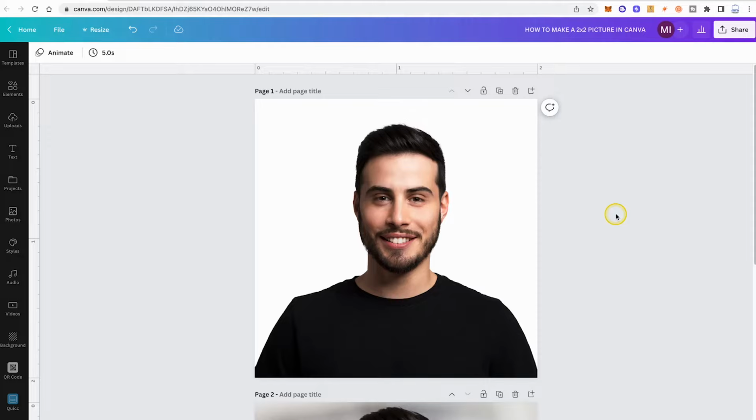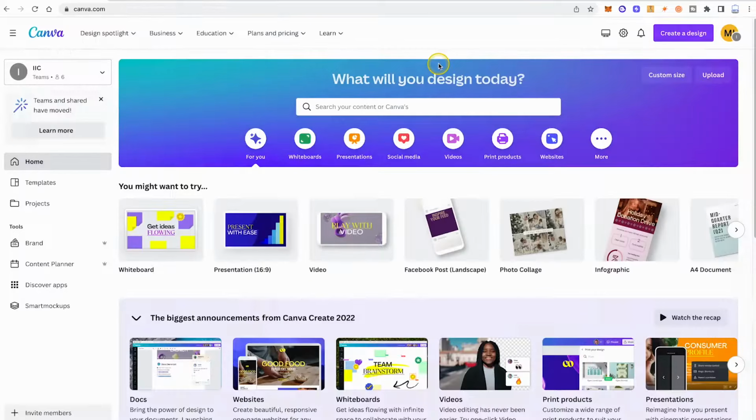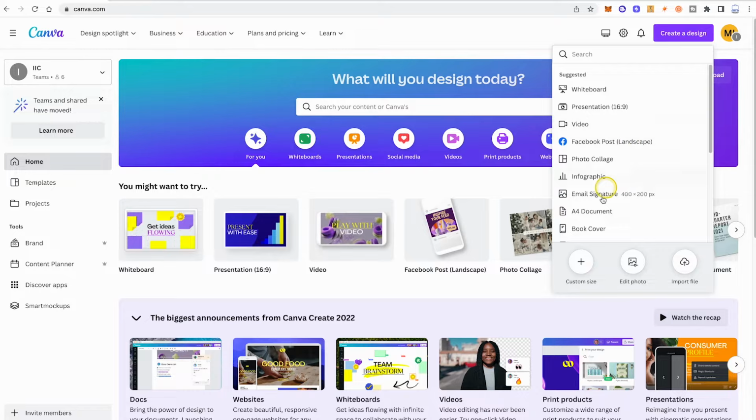Here's how you make a 2x2 inch picture in Canva, just like the one we have here on the screen. First of all, if you haven't done so, create a Canva free account. After that, on Canva's homepage, in the upper right corner, click on Create a Design. And then select Custom Size.